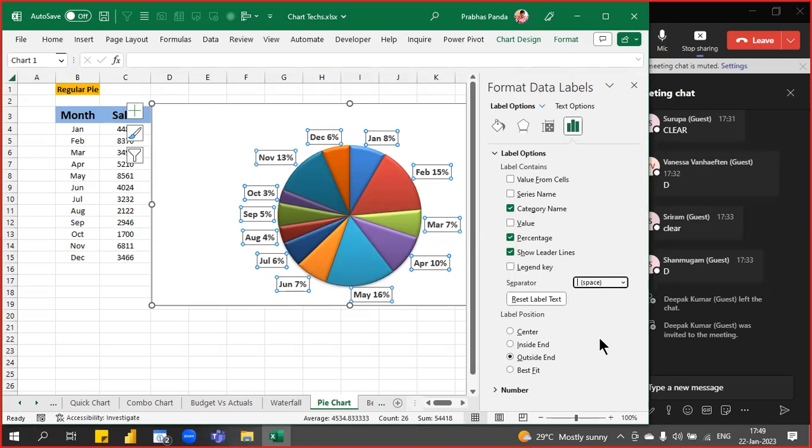All right, so kindly confirm all these changes have happened and your pie chart looks exactly the way I'm showing.